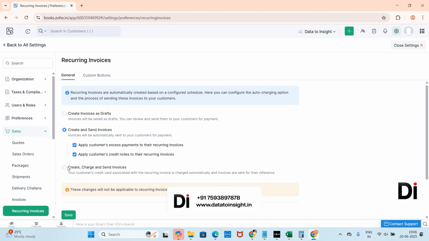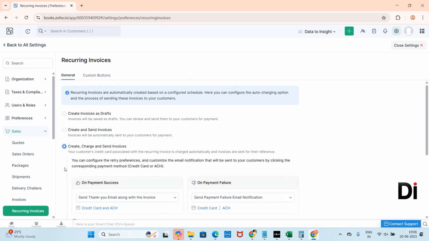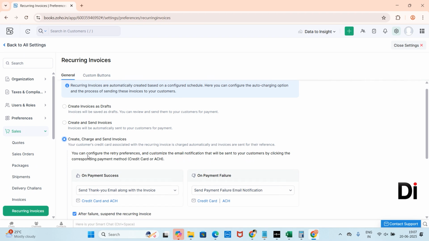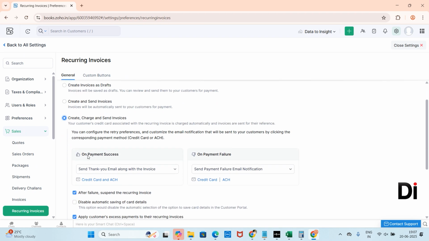Then under method 3, invoices are generated, payment is auto charged to customers, payment methods are saved and invoices are sent. To opt for method 3, you have to make sure that your Zoho Books is integrated with payment gateways. Once you have opted for method 3, there will be two sides: either the payment will be successful or the payment will be a failure.